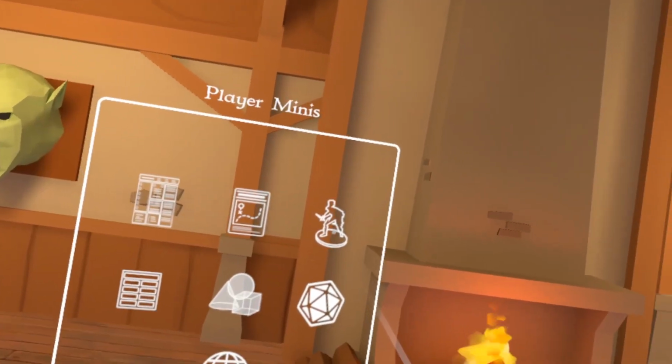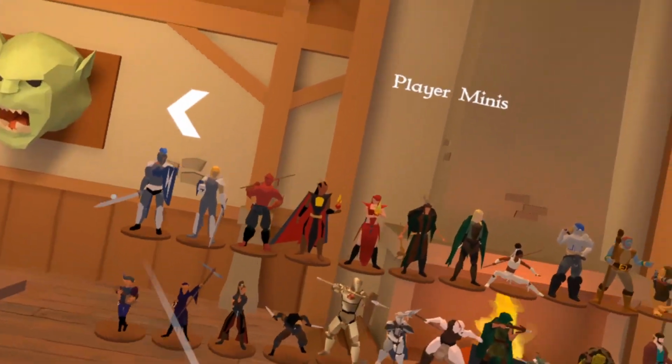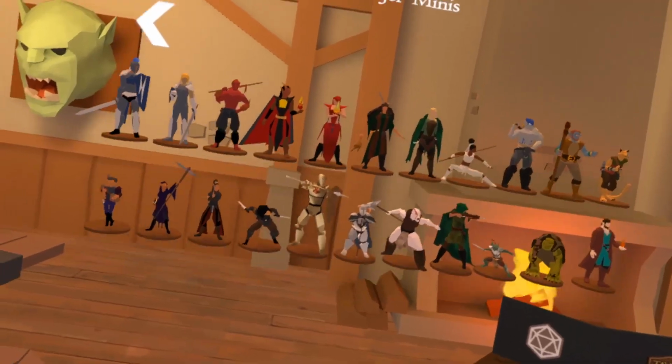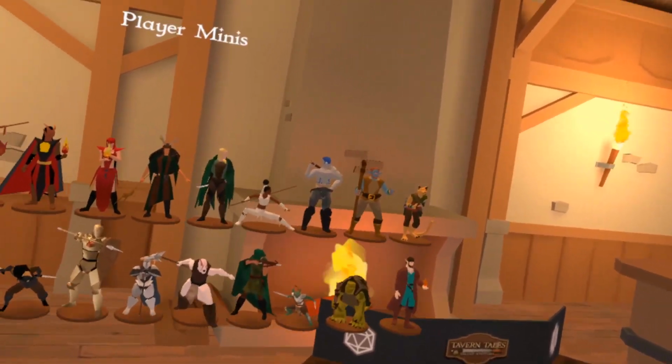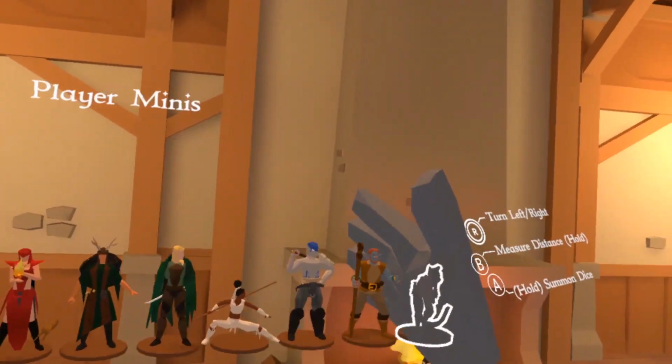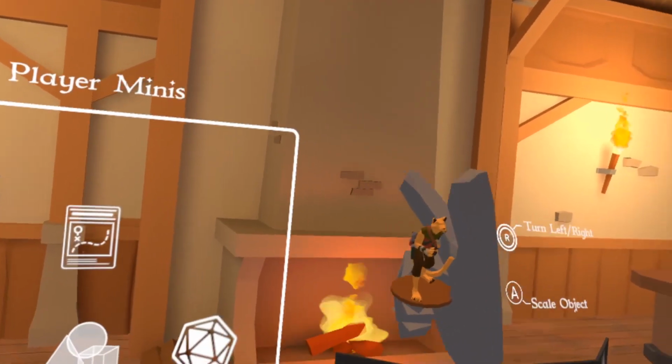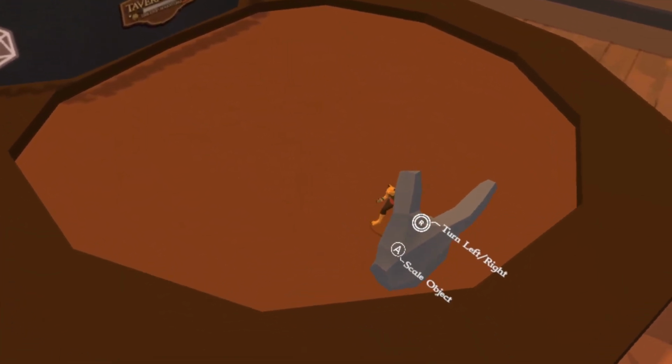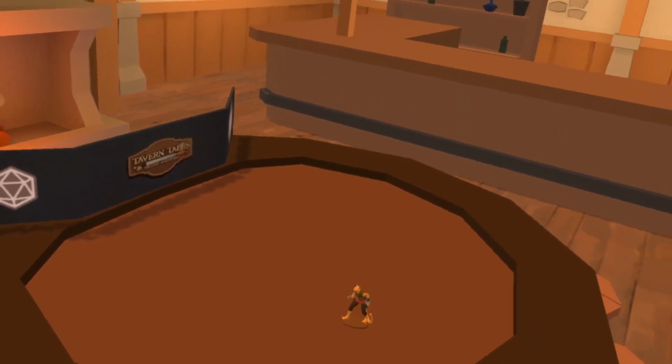But you also have player minis. This is the current selection available for minis that you have to choose from as your player. I'm pretty partial to this guy right here. And we'll go ahead and set him down right over there.